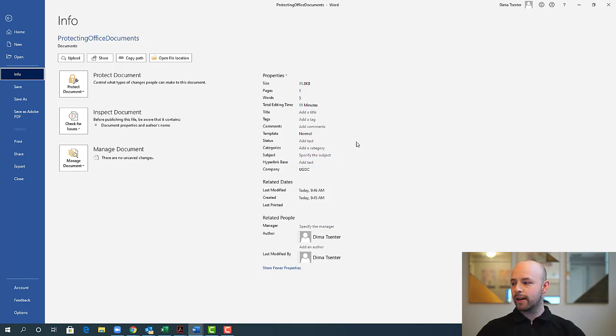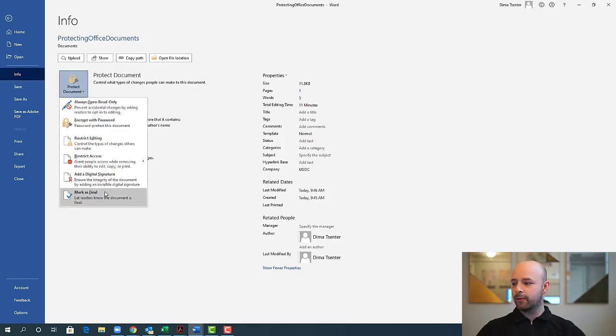But the meat of the training here is going to be under this Protect Document section. So if I click this drop down here, I'll see a few different options that allow me to protect and restrict my document. So the first option here is always open read only. So if I select this, no matter who I send it to and no matter who opens it, the document will always open in a read-only format.